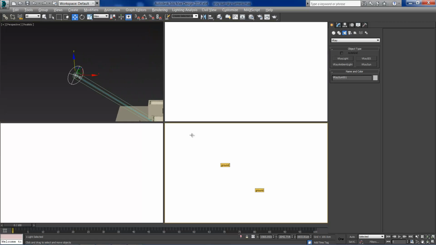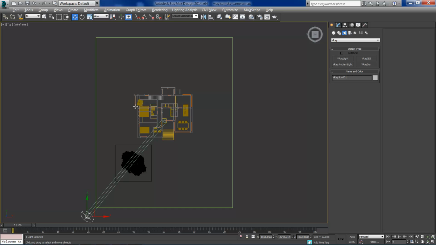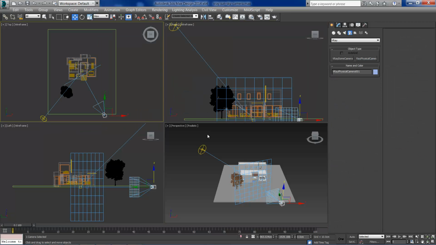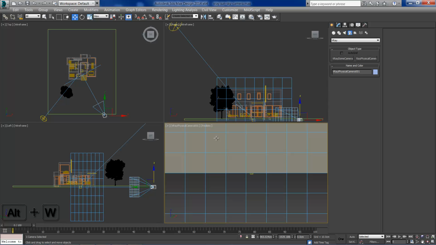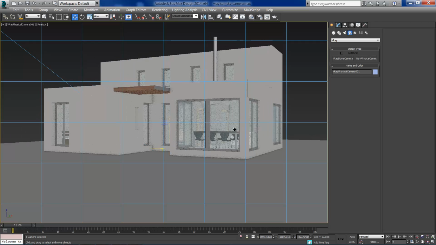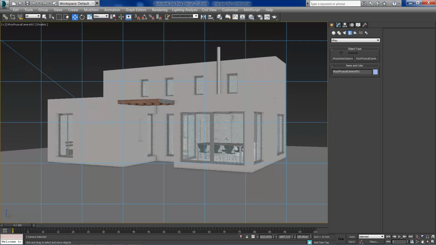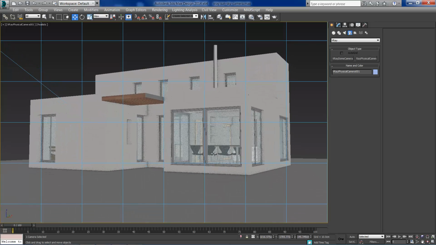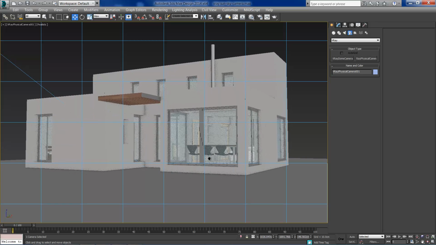Now our second step would be to put our VRayPhysicalCamera. So in the top view, go to Cameras, VRay, VRayPhysicalCamera. And again, click and drag. Press C to go to camera view and position the camera as you see fit. Let's put it a bit closer.